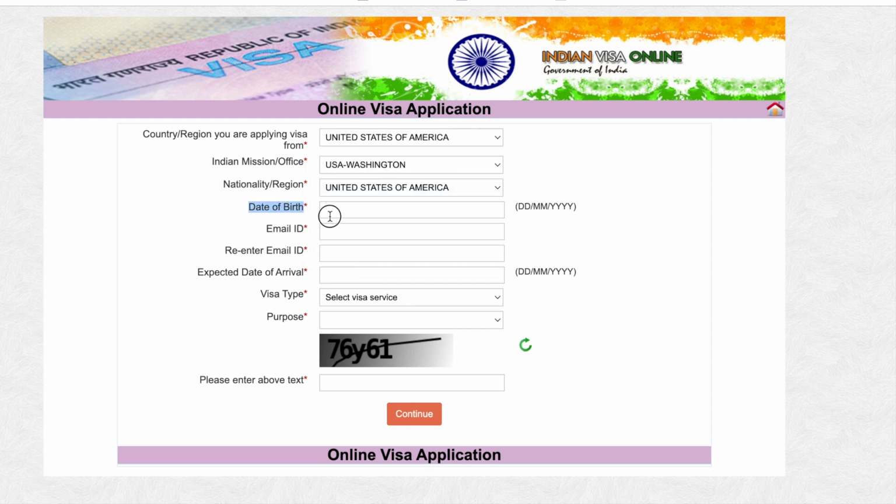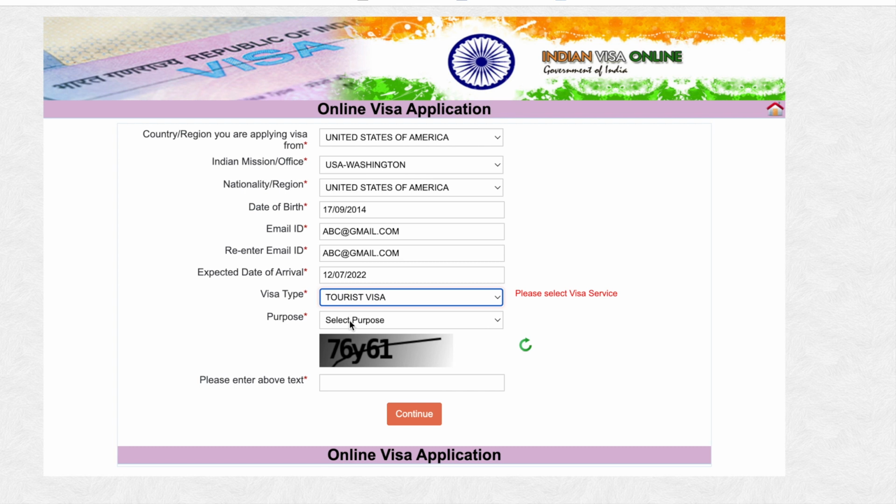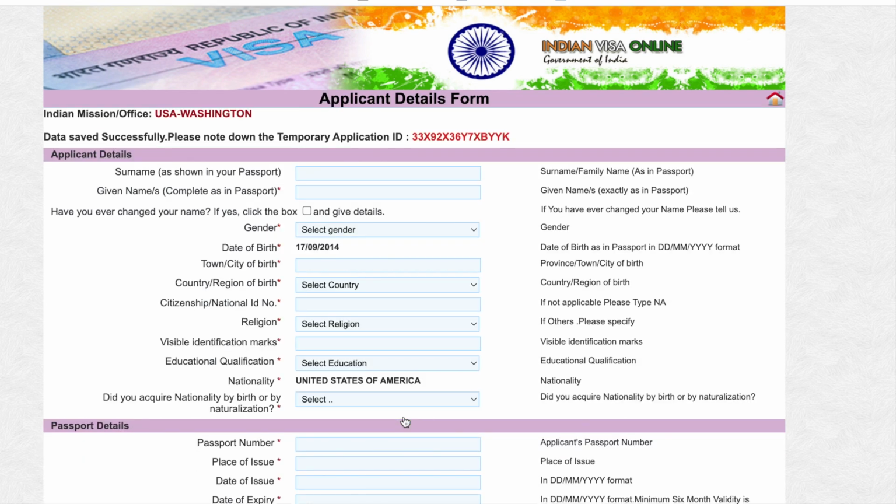Next is the date of birth of the applicant. Information like nationality and date of birth are all regarding the applicant. Then you can provide the expected date of arrival. This date need not be an exact date. Next is your visa type. I am choosing tourist visa, and in purpose you have to choose the tourist visa purpose. Once you have provided all the information, you can click continue. This tourist visa is recommended for non-Indian origin people. If you are of Indian origin, I would suggest you go for an OCI or entry visa.